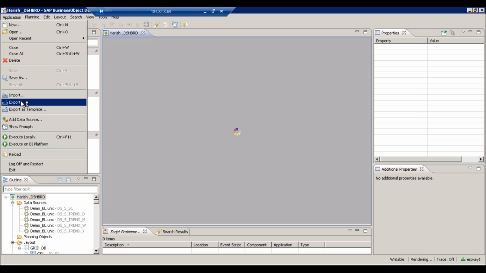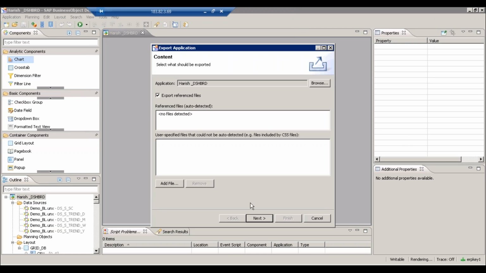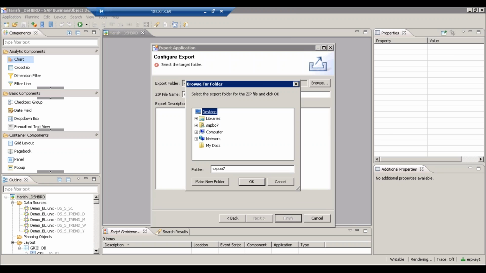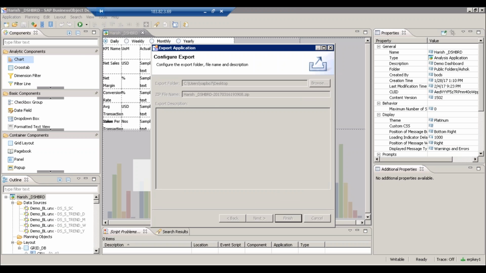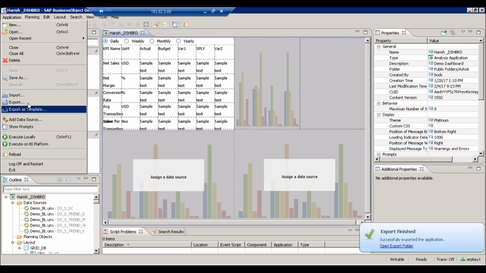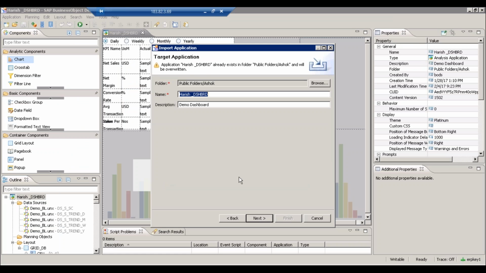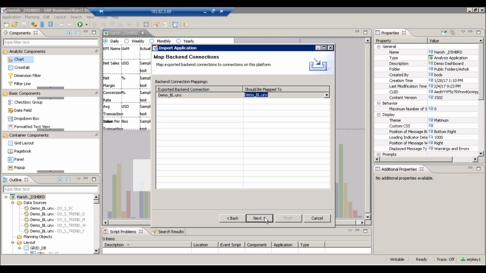Let's export this. And when you're importing it, that time you can give where you want to save this dashboard, and with what name. You can give a name, click on next.